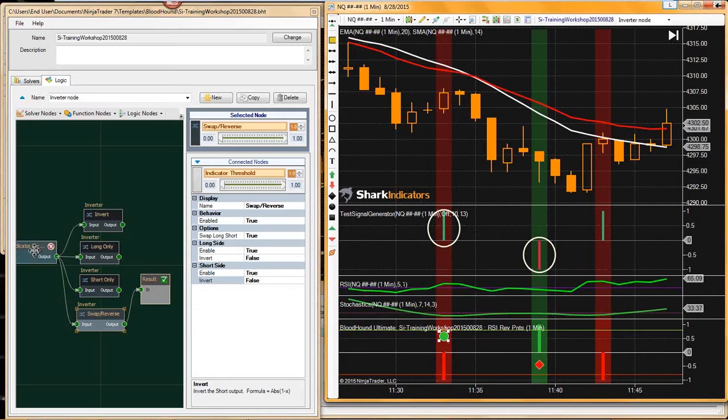So sometimes you'll need to take a solver's output and reverse it. So instead of getting a long signal out, you actually want a short signal instead. This inverter can be used to swap or reverse your signals around.